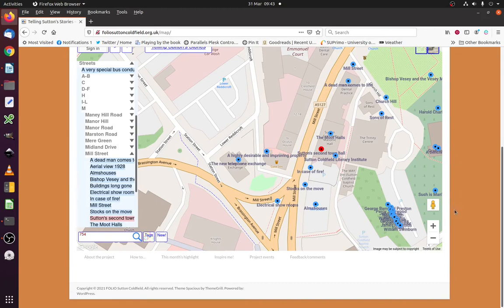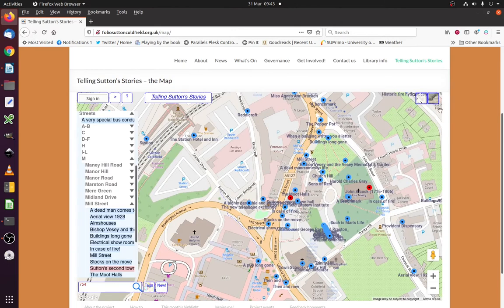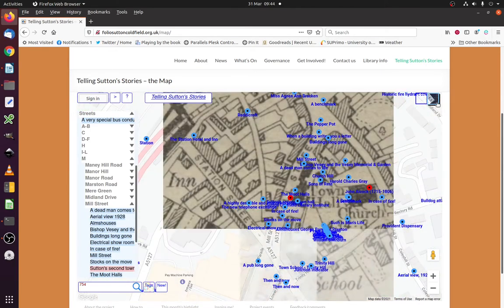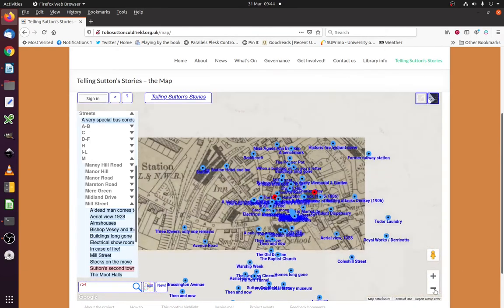Now I'm just going to zoom out again to show you a different feature. Up here we've got a couple of buttons, and if you click on this one you'll be able to see different types of maps. So at the moment we've got a modern street map of Sutton showing, but if we click on these we'll get taken through to different things. So here's a historic map. I'm just going to zoom out so that you can see that a bit better.